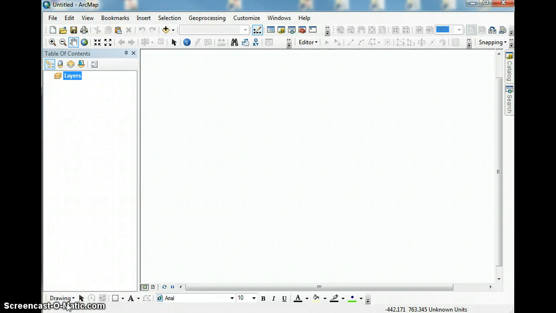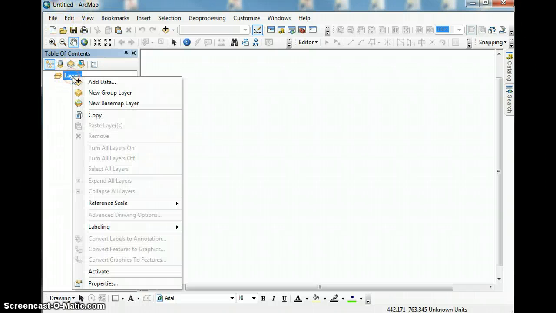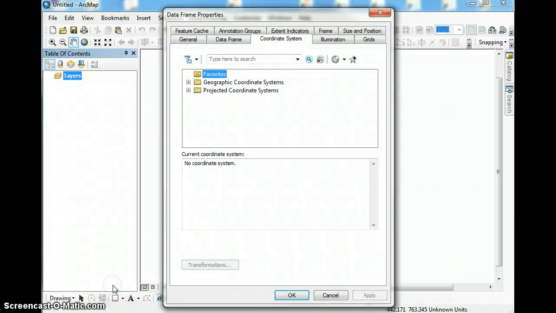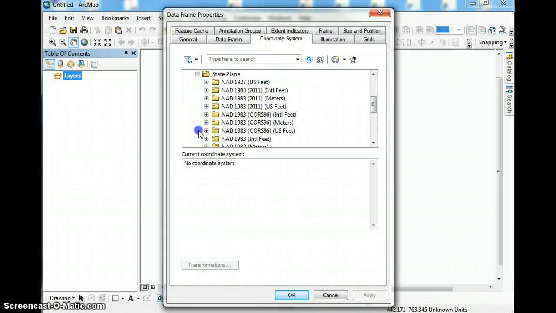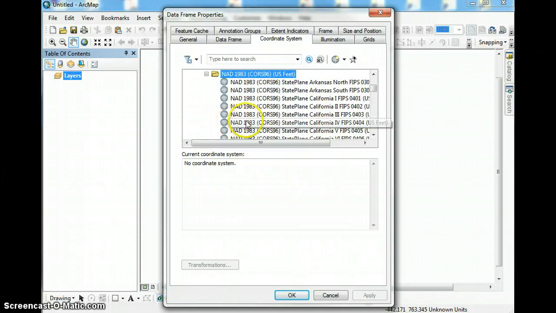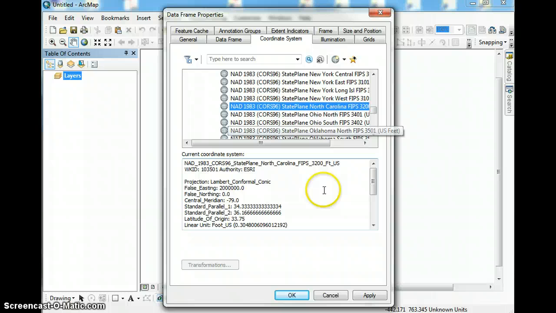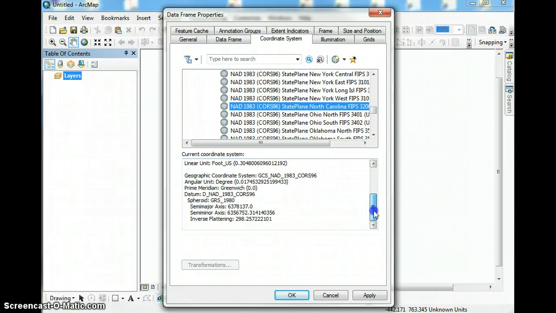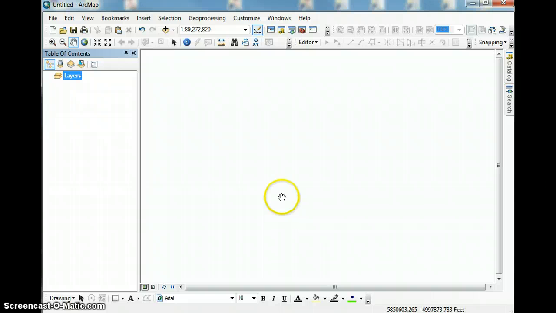The first thing we want to do is open our ArcMap as shown, and it's just a blank map here, and we are going to define the layers so we have it in the right coordinate system. So we go to Properties and Coordinate System, and then we're going to go to Projected Coordinate System, State Plane, and NAD 83 US feet. I'm going to go all the way down to North Carolina, and then I'll just tell you what projection it's in, and we hit OK. So we're defined and we're all good to go.